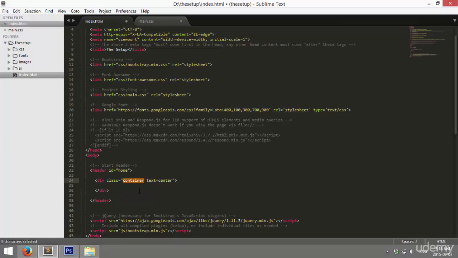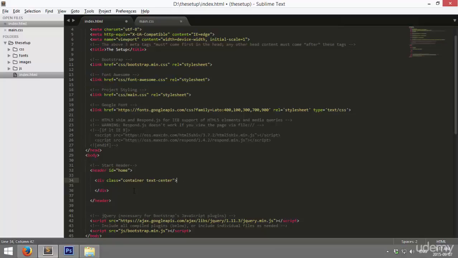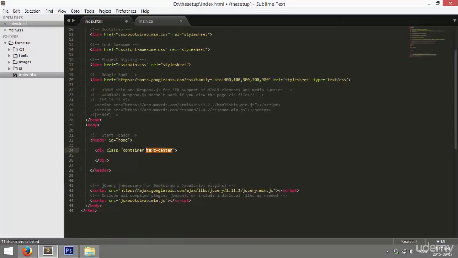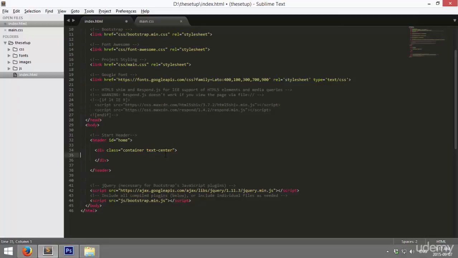Container is a Bootstrap class that calls the grid and makes everything inside the Bootstrap grid. Text center is also a Bootstrap 3 class that centers everything in the middle of the page. So we are not going to need to write CSS code that makes the text centered.